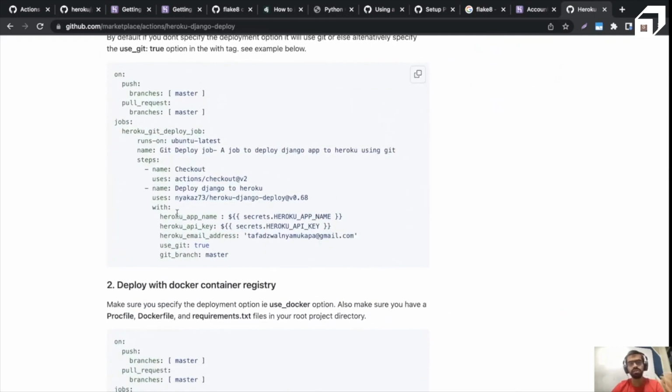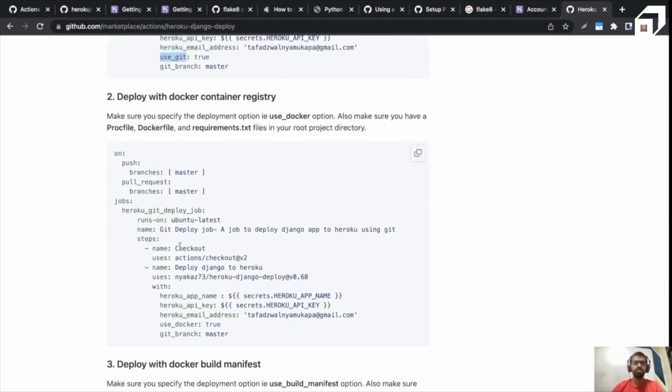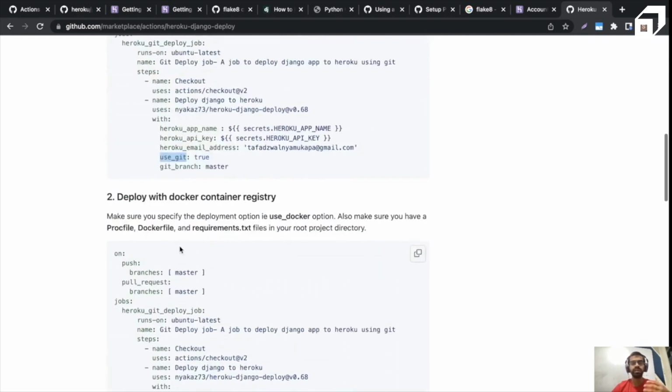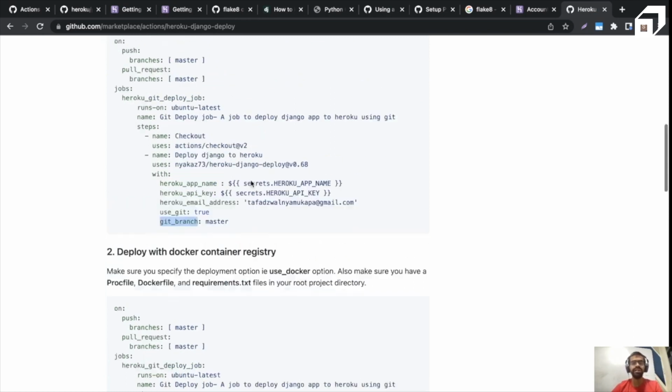The usage, you can see, is pretty simple. The first thing you do is use the checkout, and then you share a few different items such as the app name, API key, and the Heroku email address with which you created the account. Then, whether you want to use Git, or it has other options such as using a Docker container registry in case you're using Docker for containerizing your application, and then the branch that you want to use alongside your project.